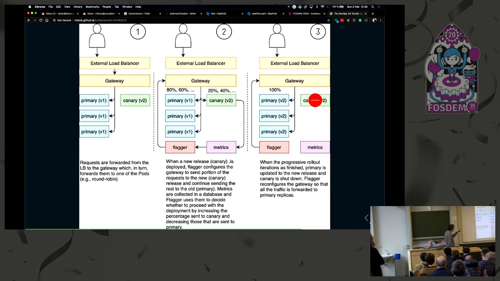But what really makes this very, very different is that we are not just rolling forward, rolling forward, rolling forward. We are checking all the time whether the experience of our users is what we expect, right? Whether the error rate is above a certain threshold, right? The average duration of our requests shouldn't be above this amount of milliseconds, and so on and so forth, right?